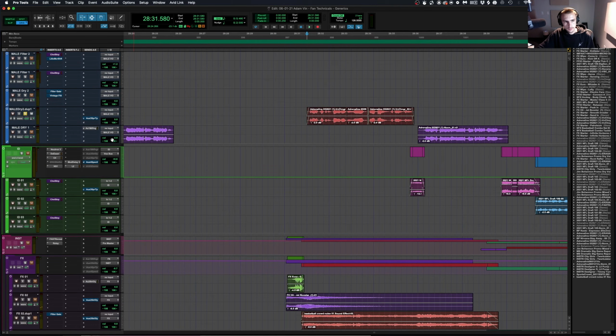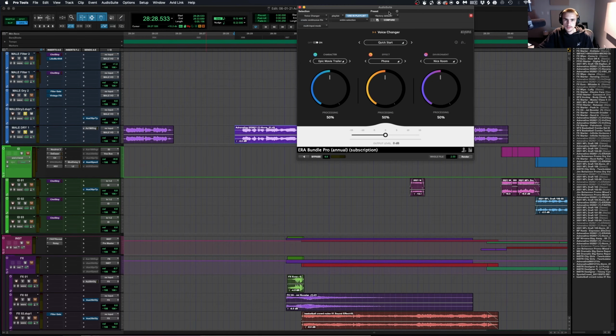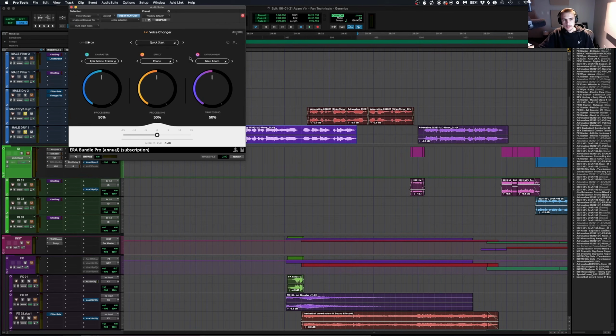It's a dumb joke, but I like it. So if I just extend out this, I think that this is the same line. The plugin that I used is from that same company, Era 5, but it's called Voice Changer. It has these three modules.